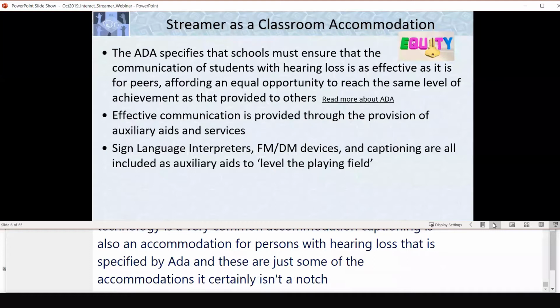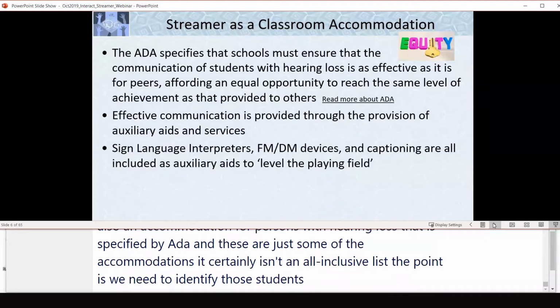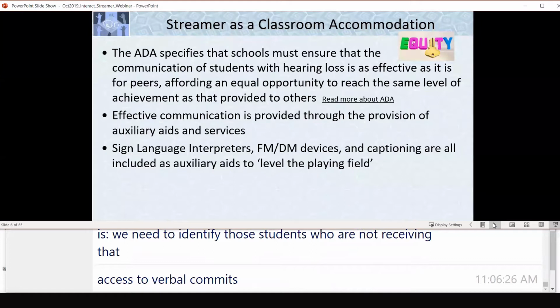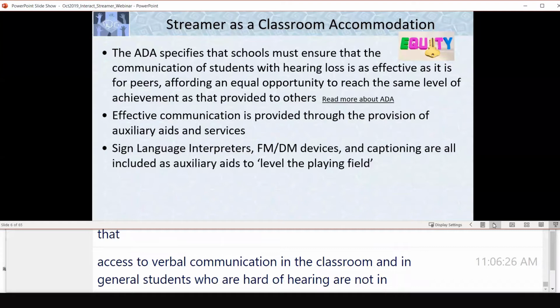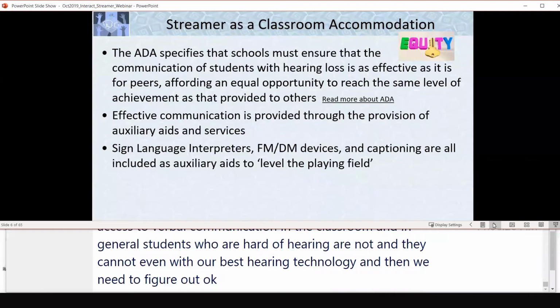The point is we need to identify those students who are not receiving that full access to verbal communication in the classroom. And in general, students who are hard of hearing are not, and they cannot, even with our best hearing technology. And then we need to figure out, okay, what do we need to do to close that gap?